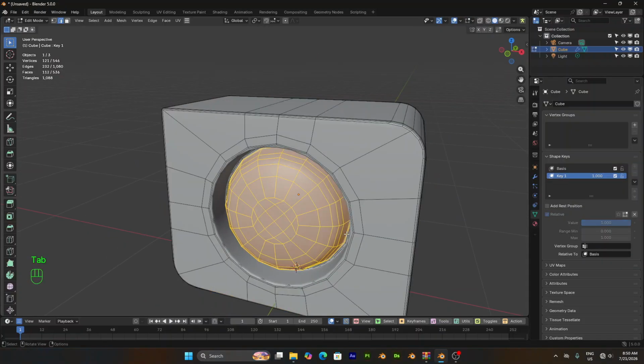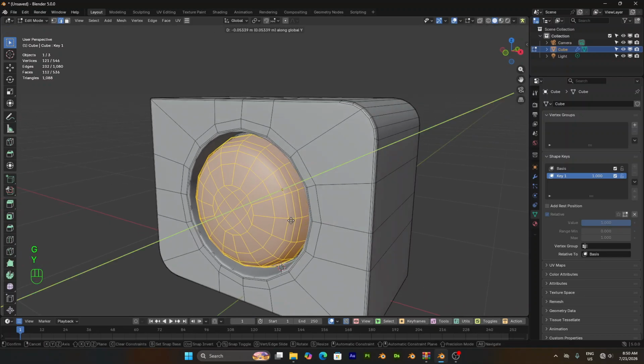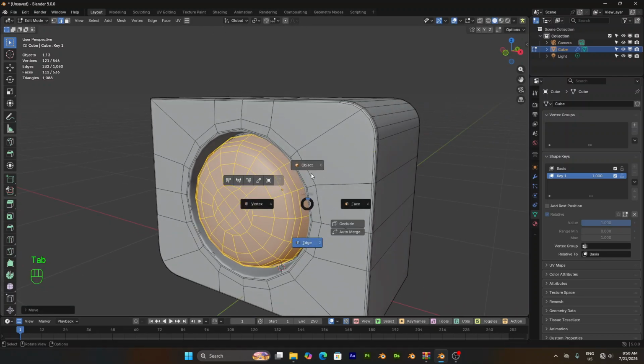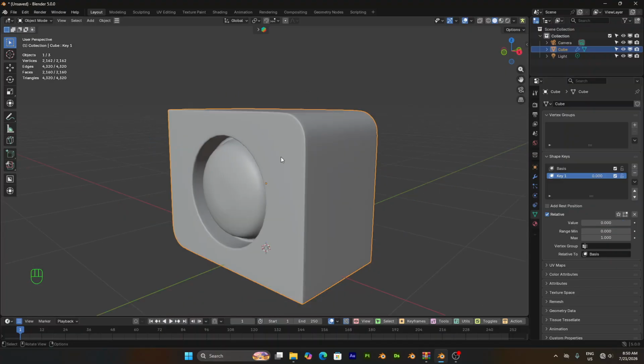So let's go to edit mode again, and then G Y, move it forward. Let's go back to object mode. Now if I drag the value down, as you can see, it moves forward and then backward as I move the values to 1 and then to 0.